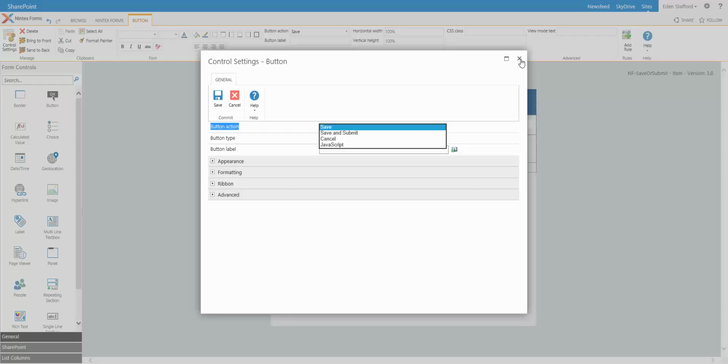Now I had a few questions as to what is the difference between those two things. Well, really, out of the box for a list form, it actually is the same thing, right? There's no real difference there.